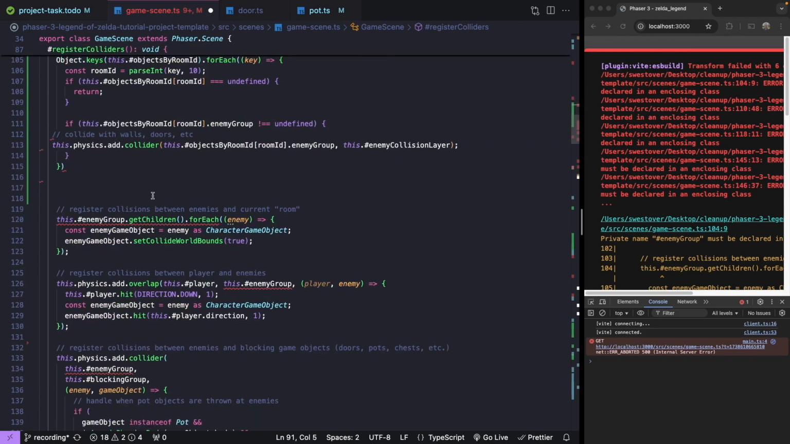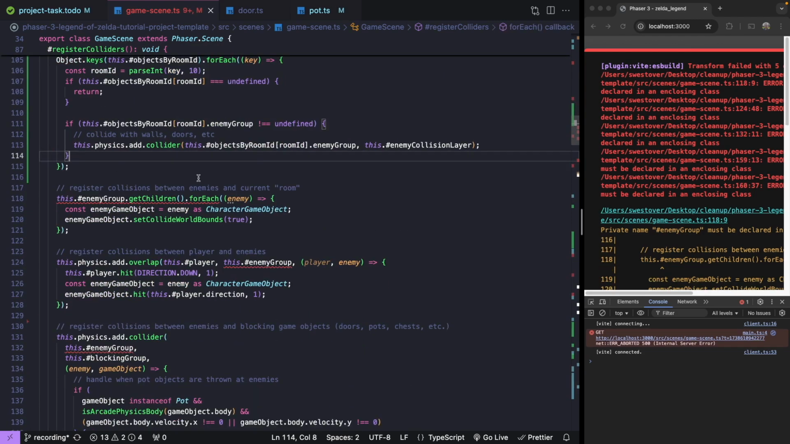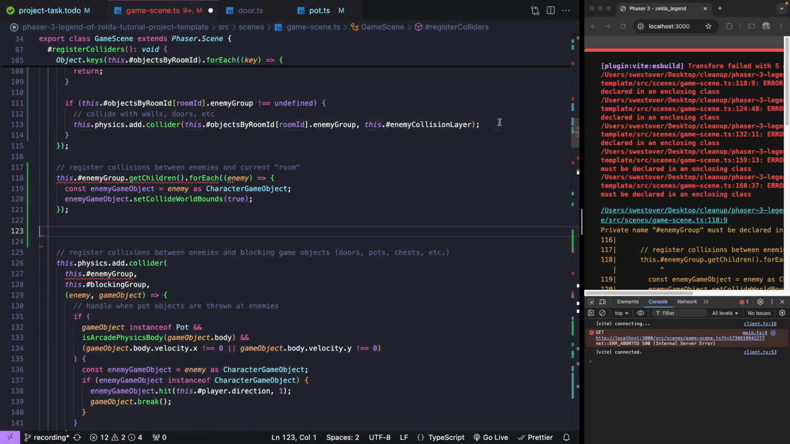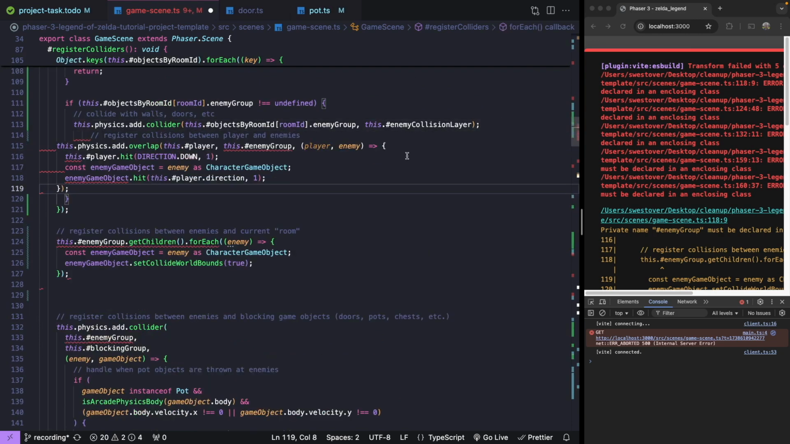Now if we come back down to our code, next we'll want to add in our collision check between our player and that enemy group. So let's copy this logic here. We'll come back up here and paste that in. So now for our check, we'll grab a reference to our enemy group.